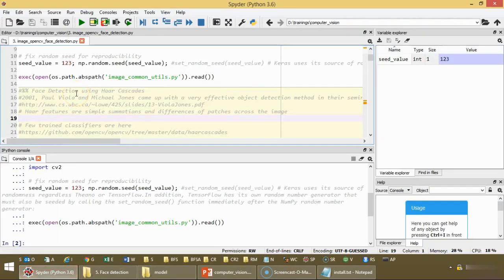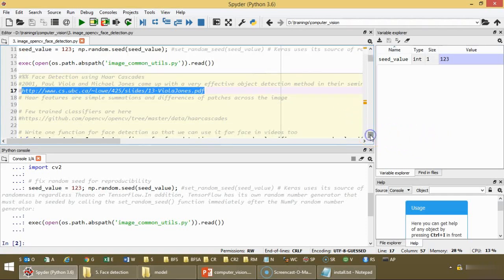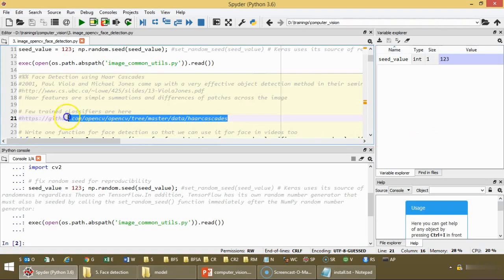So see, all these things were developed by two people, Paul Viola and Michael Jones, and they wrote this paper. This came in 2001. It is a very simple thing, and you can understand. All these trained classifiers, the Haar Cascade which we have downloaded over here, are trained classifiers. It means it can detect where the face is in the image, and so on.